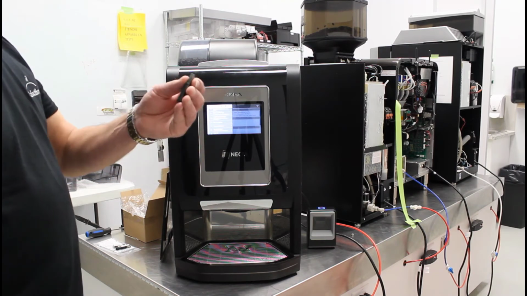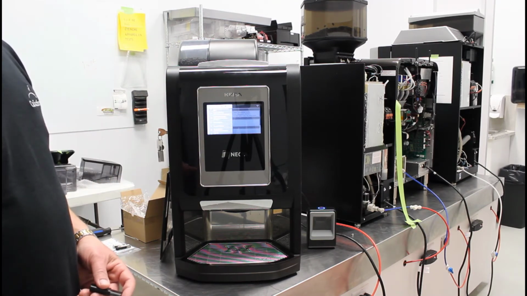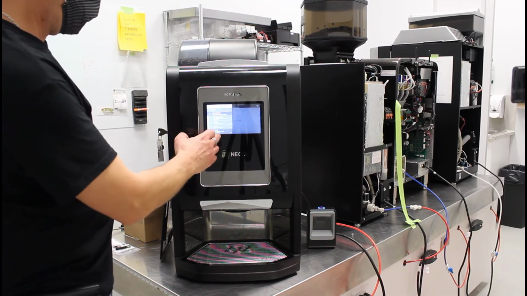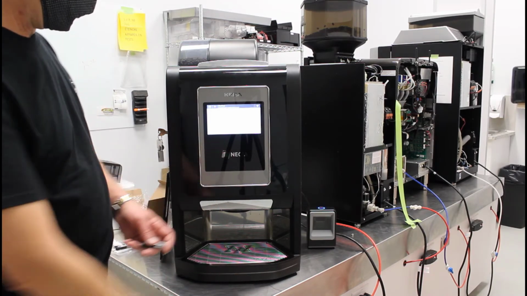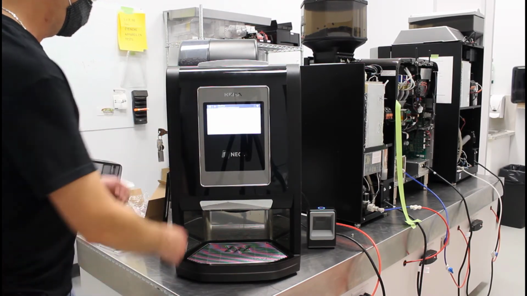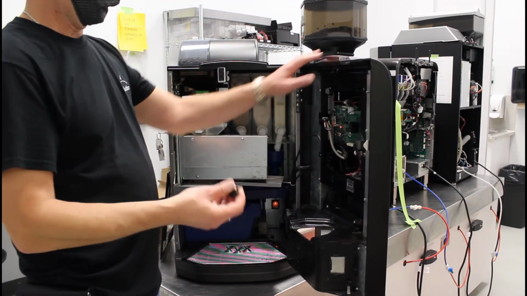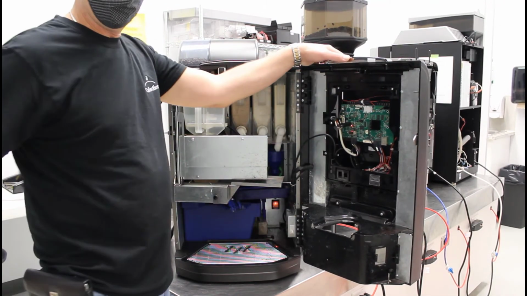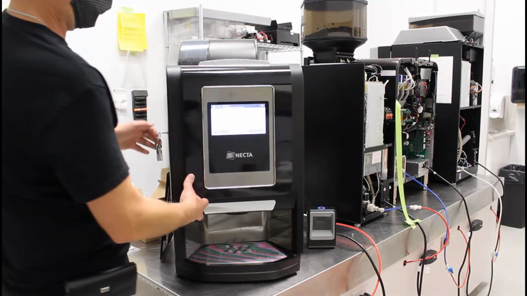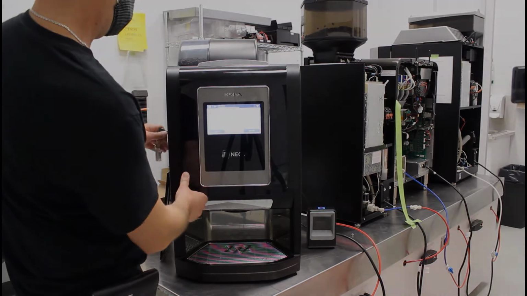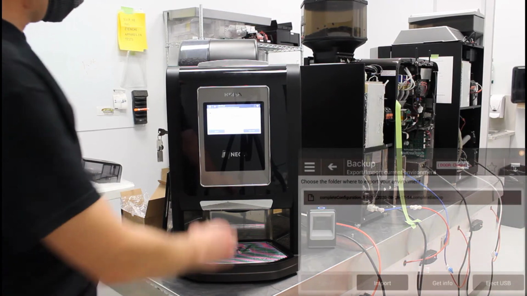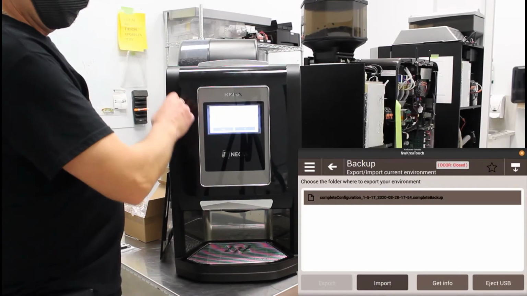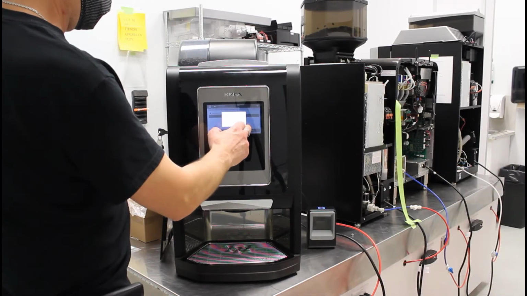And using the backup key that we used earlier, we're going to restore our data onto the machine. So you go to 7.4, backup. The machine asks you to put the USB stick. So put the USB stick back on the CPU board. And you select your complete backup. Click import. Once you've selected your backup, click OK.